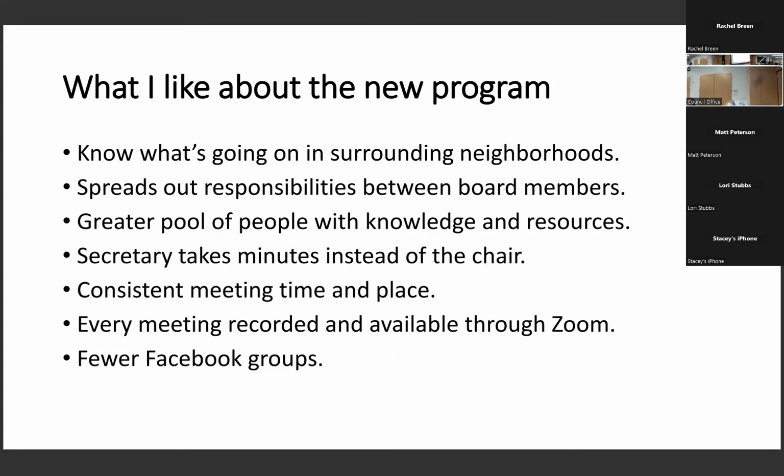So what I like about the new program is that you get to know what's going on in your surrounding neighborhoods, because a lot of times you're not just affected only by your own neighborhood. You're driving through this neighborhood, or if you're like me, you're right on the border of two neighborhoods. And so it's nice to know what's going on in your surrounding area.